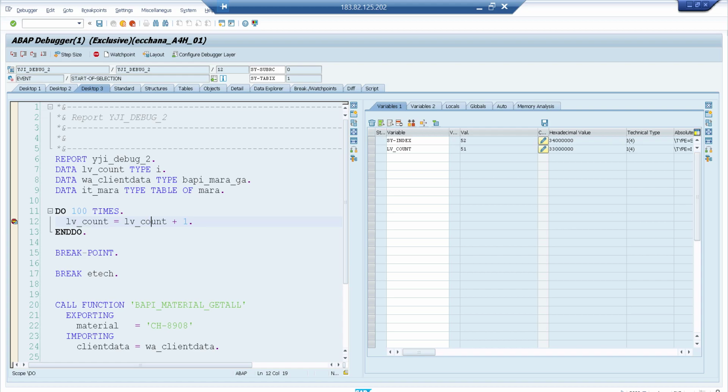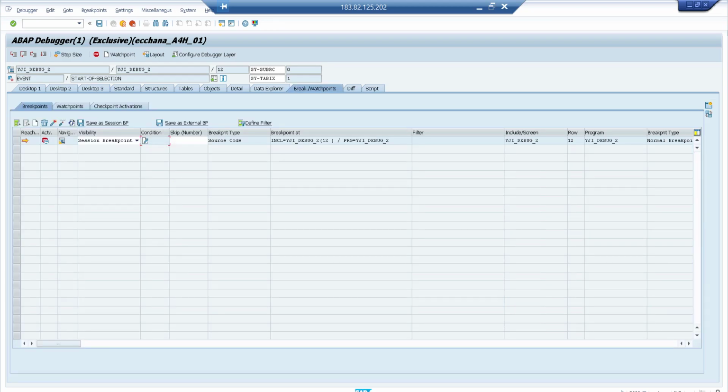Now what I'm going to do is keep LV count as 51, because this line is not executed. The cursor is on line 12. If I step over, only then does it execute line number 12, until the current line is executed. Let me go here, breakpoint and watch point.